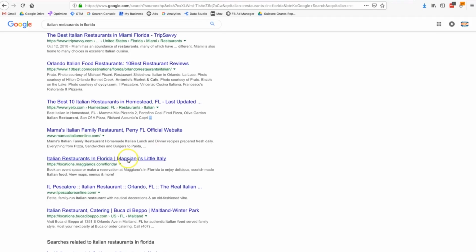So if we look at our example here, Italian restaurants in Florida, Maggiano's does a good job. It said, book an event space, make a reservation at Maggiano's in Florida to enjoy delicious, view maps, menus, and more. So very concise meta description. It includes their keyword query that they want to be found for, Italian restaurants in Florida. To me, it's short and concise, describes what the page is all about, and allows them to fit it all in within the character limits.